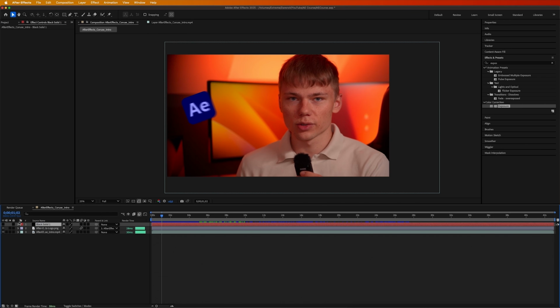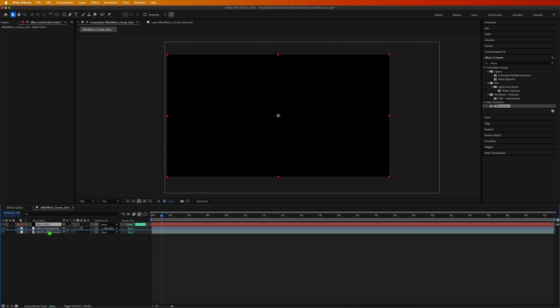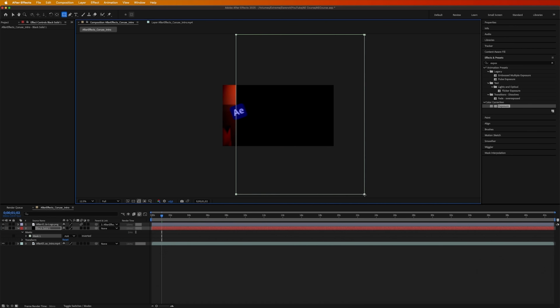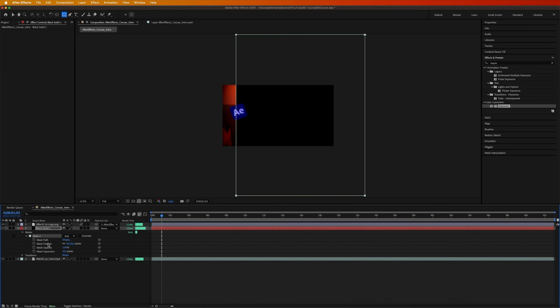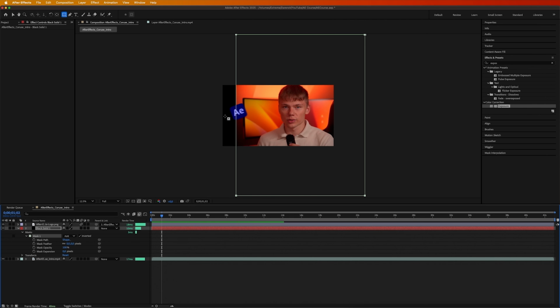What I will use the black solid for is I will enable it back and place it below the logo. Now I will grab the mask tool and create a mask like this, which only leaves the left side slightly visible. Now if we go under here, under mask controls on the solid layer and click down here again, we can see that we can invert the mask.